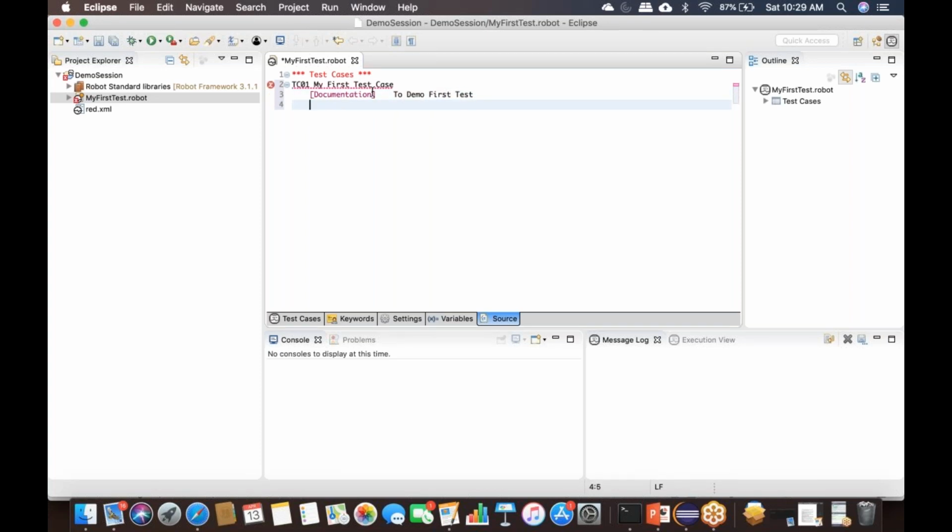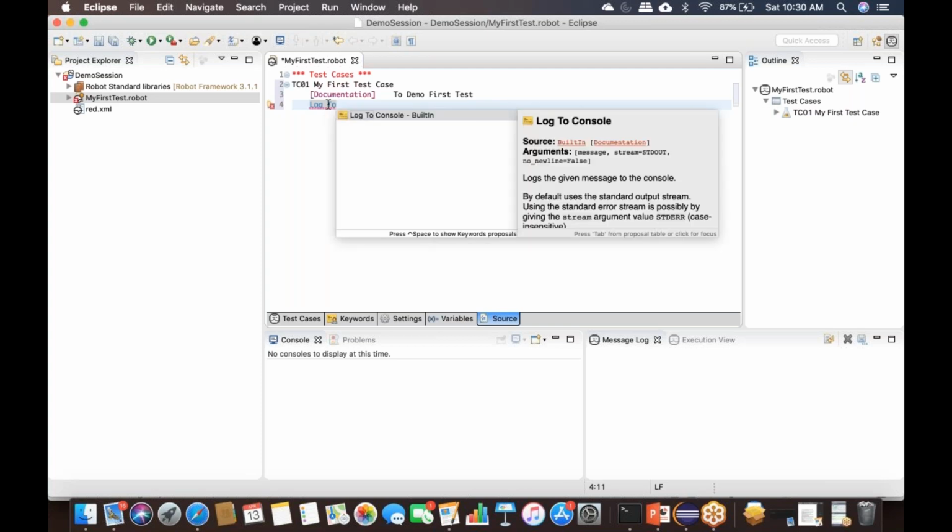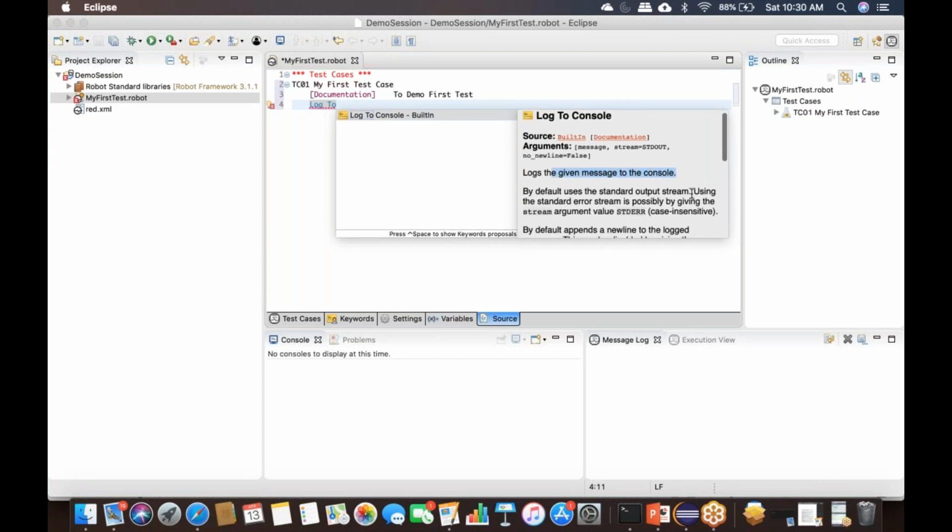Now let's write something to test if everything is working fine. I'm gonna log something to my console so that I can see if it is working or not. There is a keyword called Log To Console, which is built into Robot Framework. How do I get it? I just say log, and then hit Ctrl+Space to see what options are available, and it says I have to use Log To Console. I can clearly see it logs the given message to console, by default using the standard output stream.